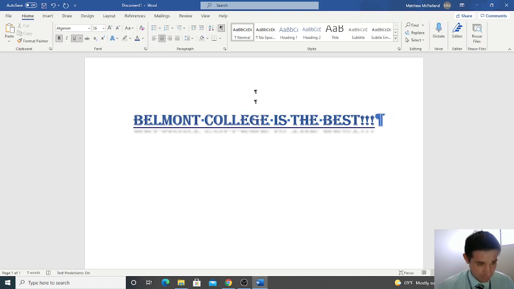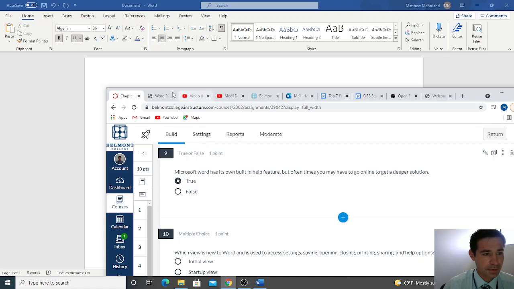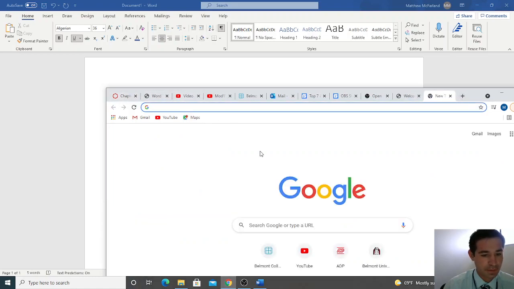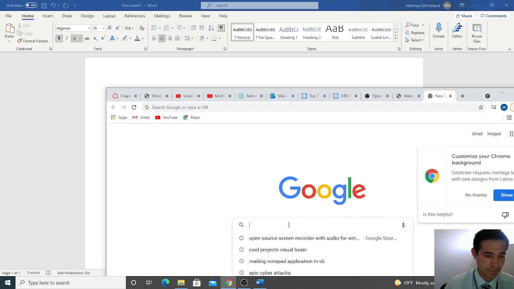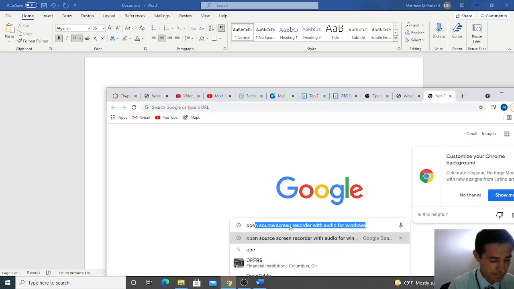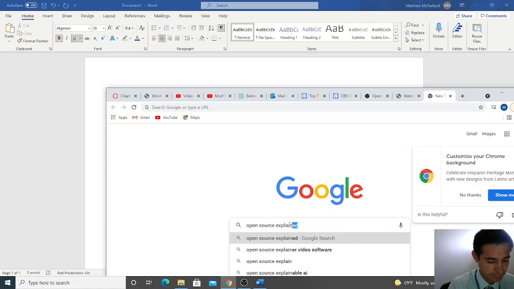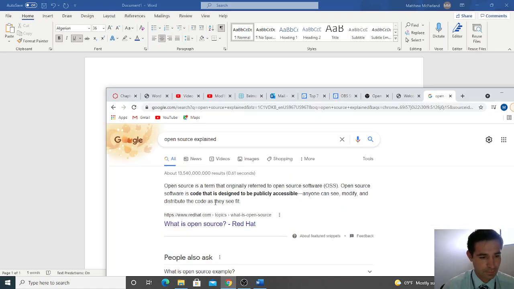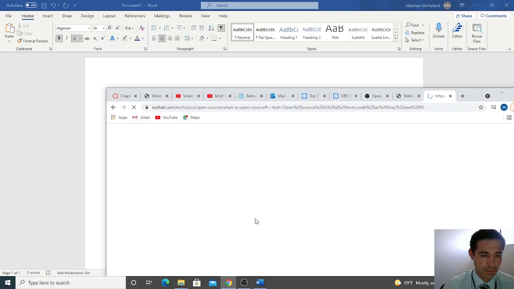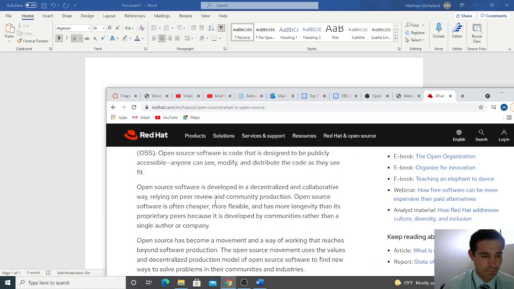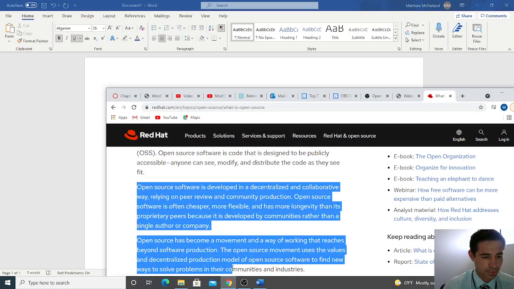Inserting new lines and paragraphs. This is not difficult. I would like, just for demonstration purposes, to just look something up and copy and paste rather than you guys having to watch me type it. There, we'll go with open source software.